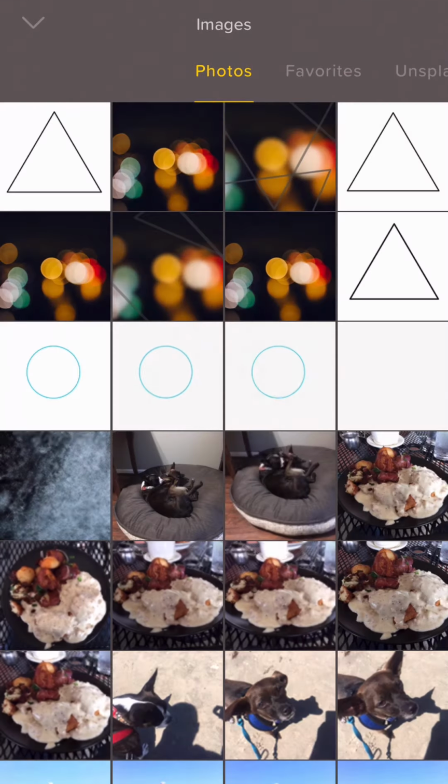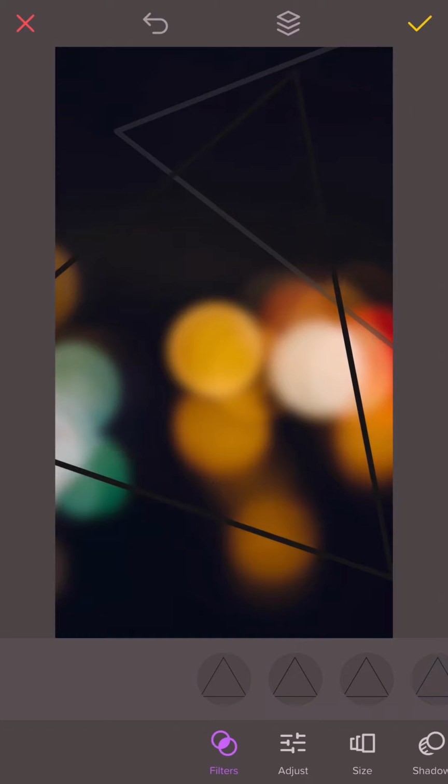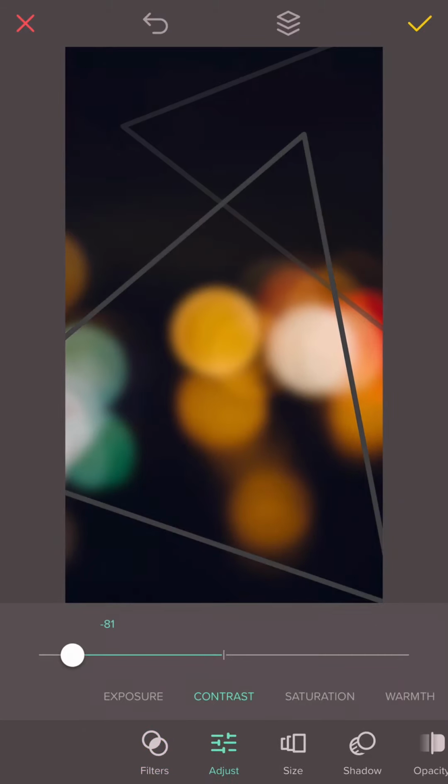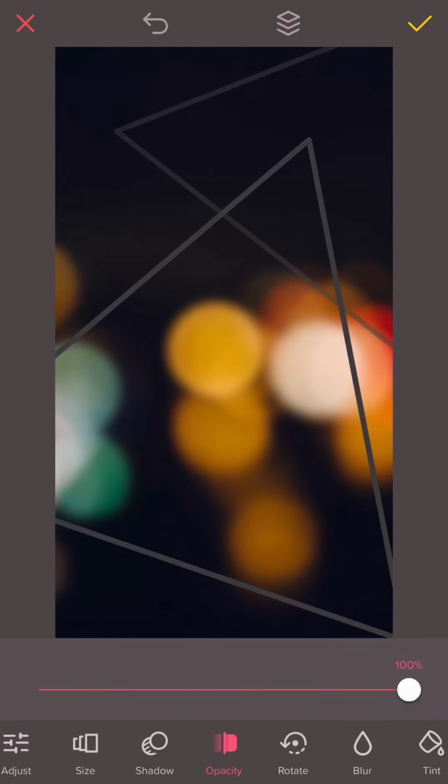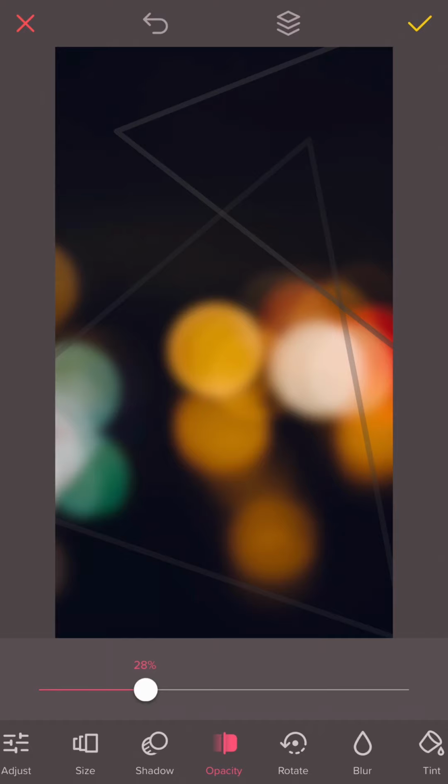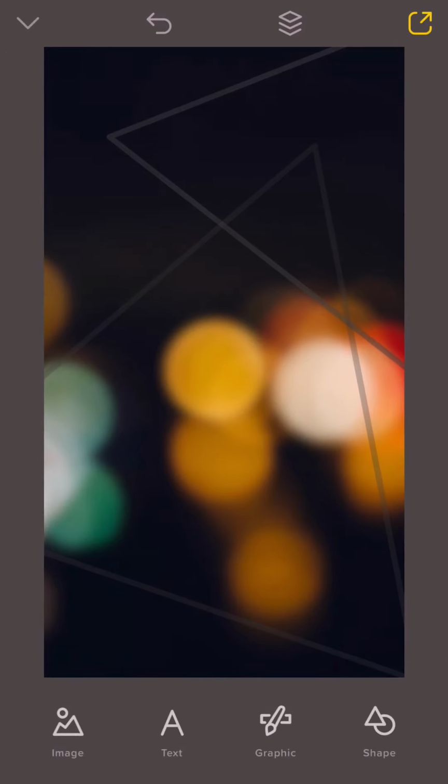So the great thing about Over is you can add multiple images to the same composition. So you have all these layers to work with, which is super awesome. Maybe pull the contrast down, move over to the opacity, and they don't all have to be the same opacity or blending mode or stuff like that. So this is a really super powerful app that can help you create just really cool stuff.